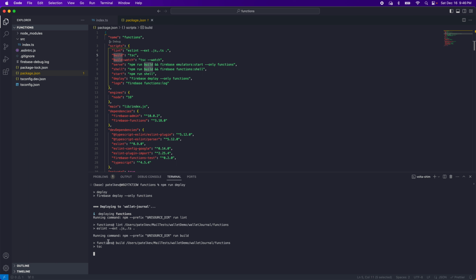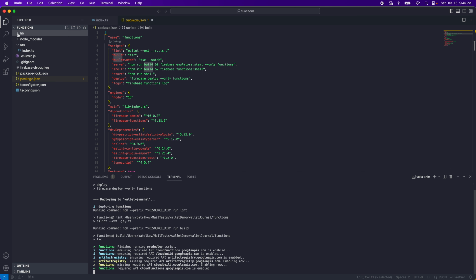As you see here, it is going to build first. That is the TSC compiler in a way. After that compile, you will see this lib here. This is the index.js, the TypeScript that got compiled into that.